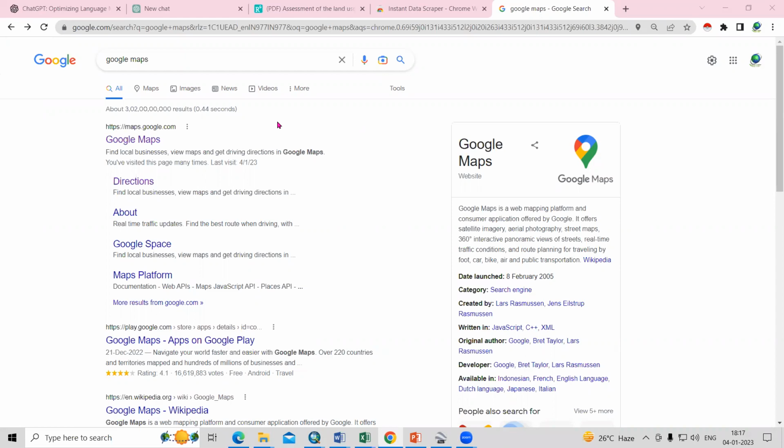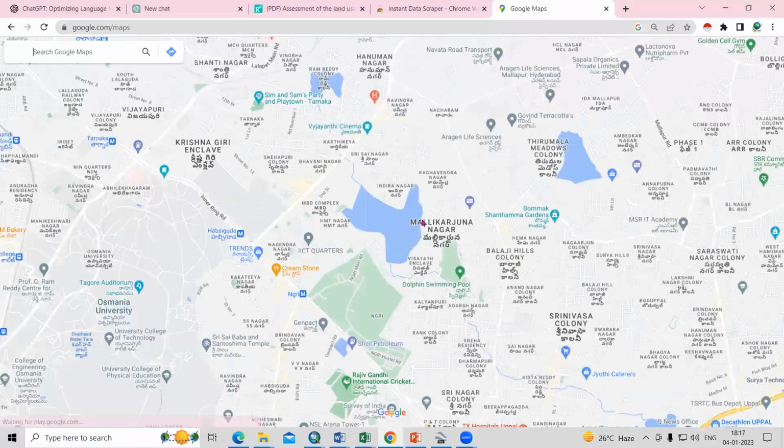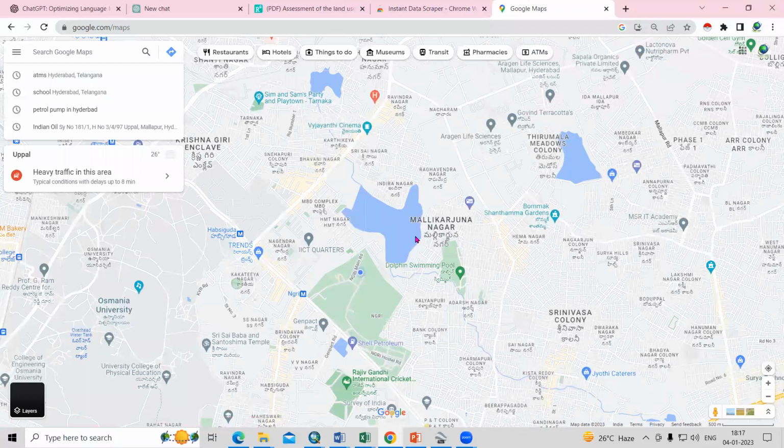In today's question, we'll see how we can get point of interest data from Google Maps, or also from Google Earth Pro. So what is meant by point of interest?